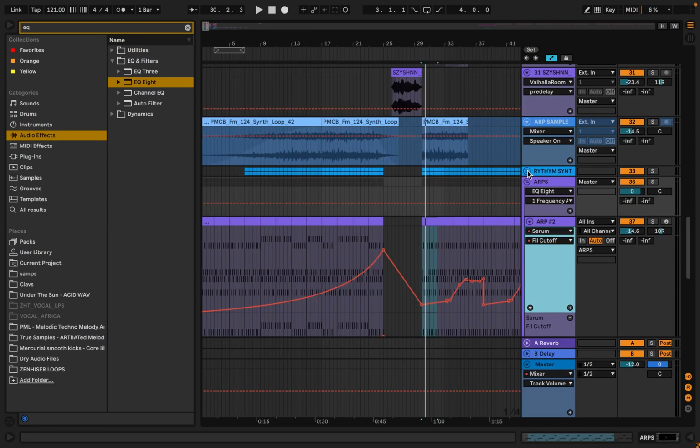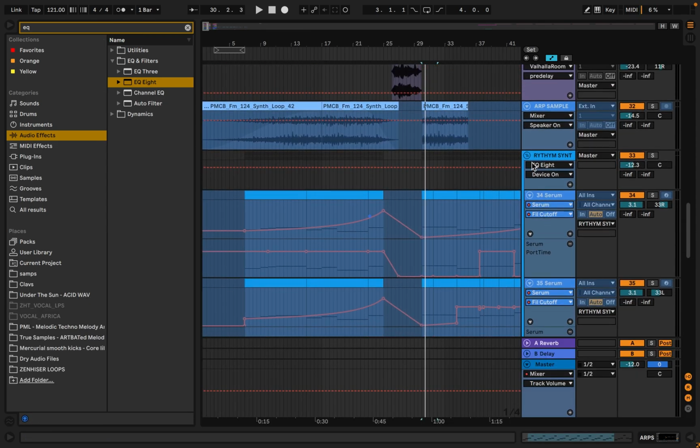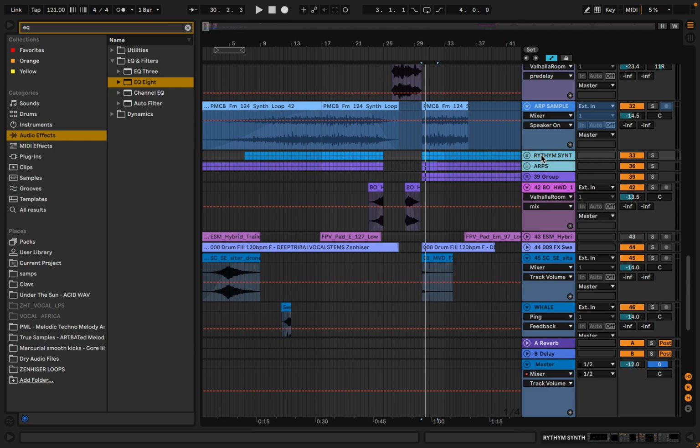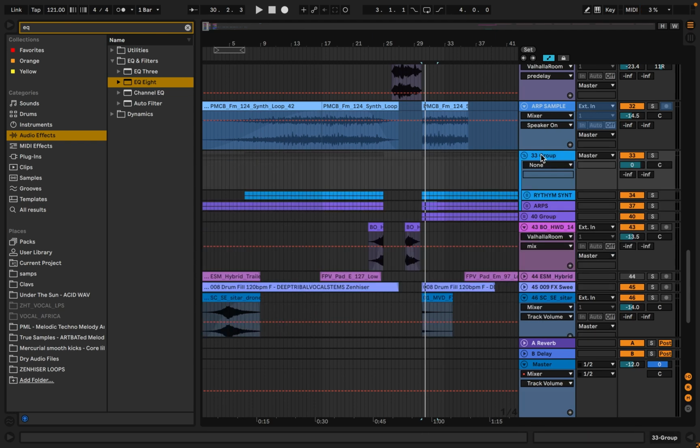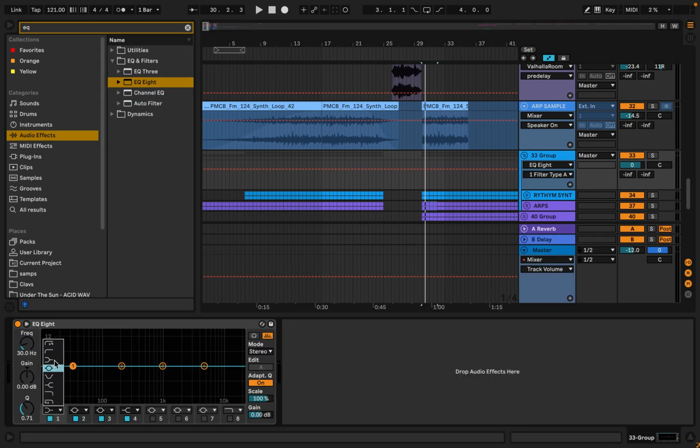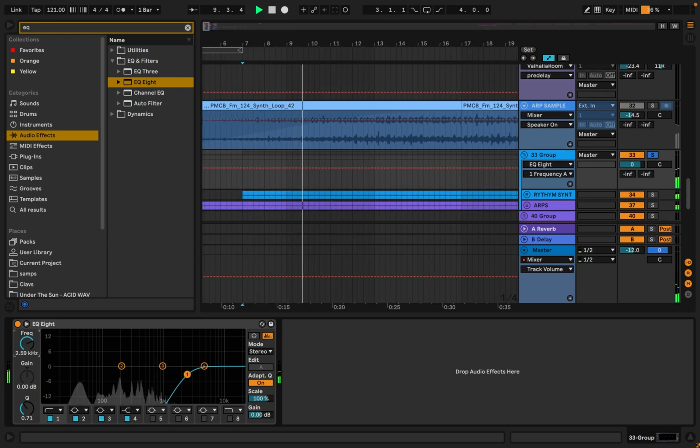We have the arps here, and we have the rhythm synth. What I like to do, say these are the only two VSTs, the only two synths that we're using. What I would do is I'd Command G, which groups them together, and then I put an EQ on it, and I'll just choose any kind of shape. So if I move the frequency in real time, these move together.